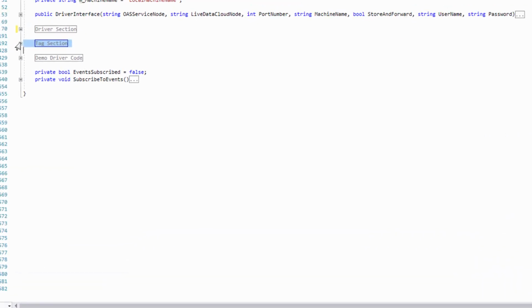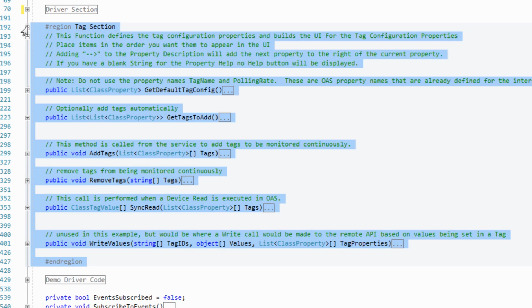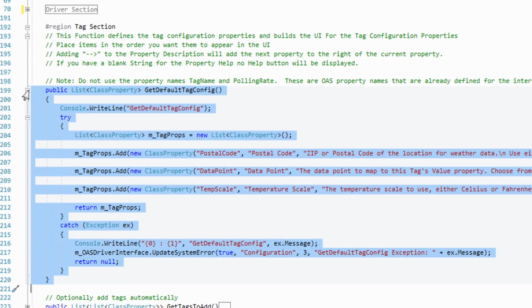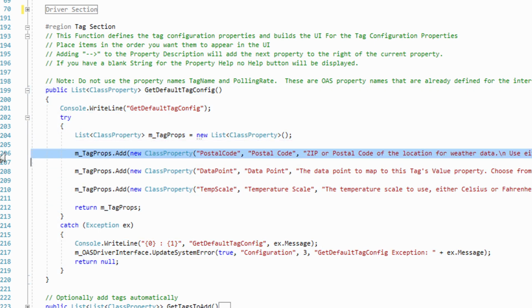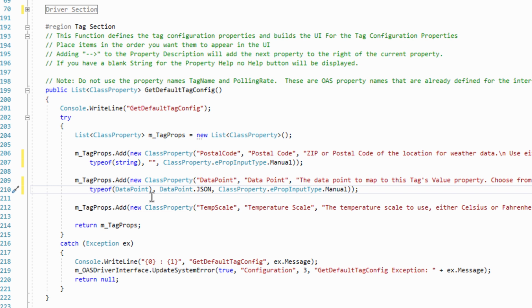Now in the tag section, we have methods for configuring driver specific tag properties. But the first part is get default tag configuration. And what this does is allow us to add specific properties that will be exposed in the configuration application for our tags. All of these tags for this driver are driven by a postal code. So we're going to add the postal code field. And then we're going to add the data point. So we're going to mark which data point we're going to be pulling from the API to update the specific tags. And we're going to default that to drawing out the JSON.